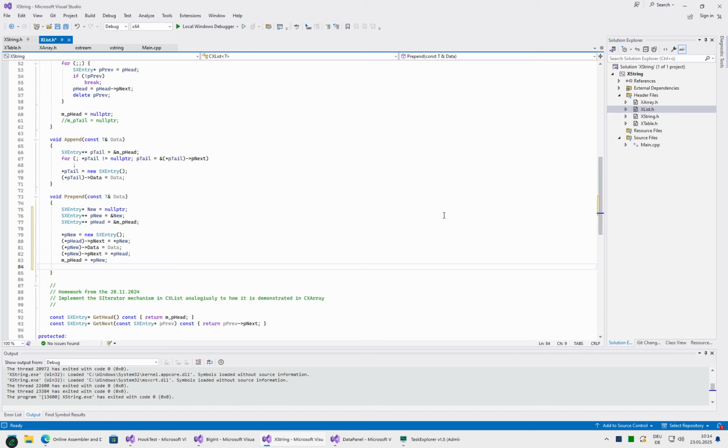So we need to create a pointer pointing to the new entry, and then we need to put the current head into the p. So the current pHead becomes the pPrevious or pNext. Oh, I'm so confused. I remember I was very confused about this. I should have added more comments to my code, because I have no comments. And now I'm confused. Does it make sense to you?